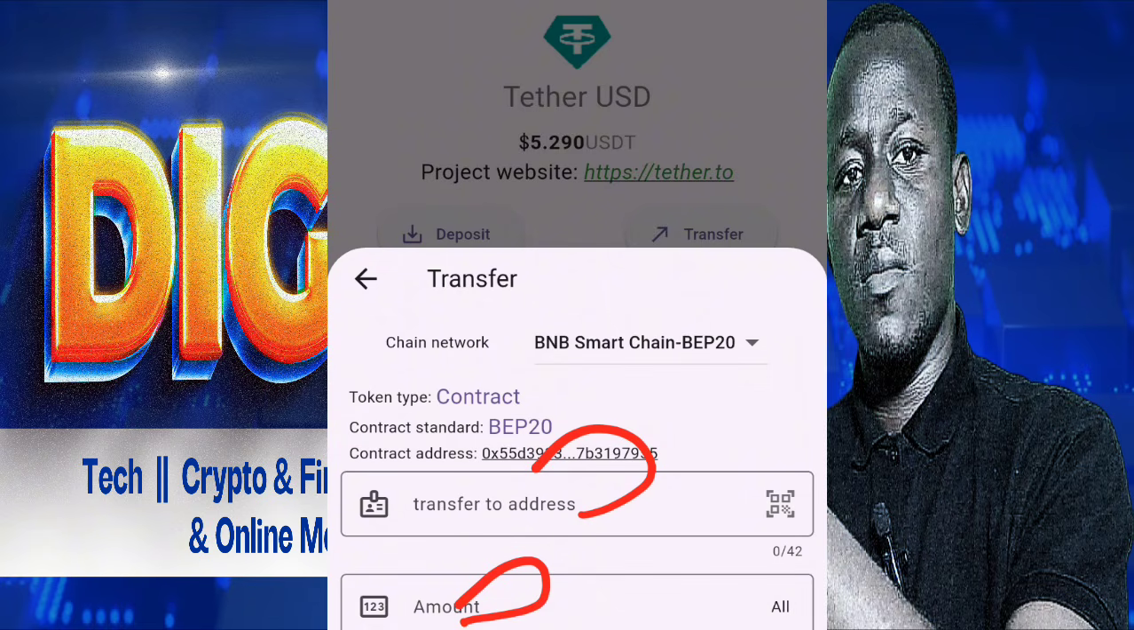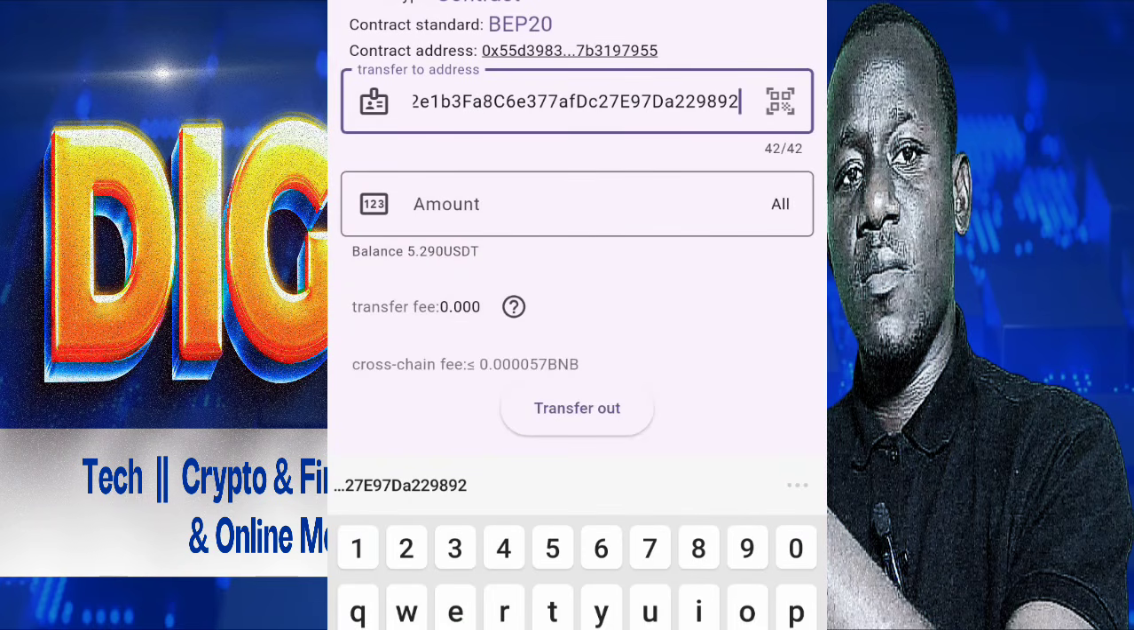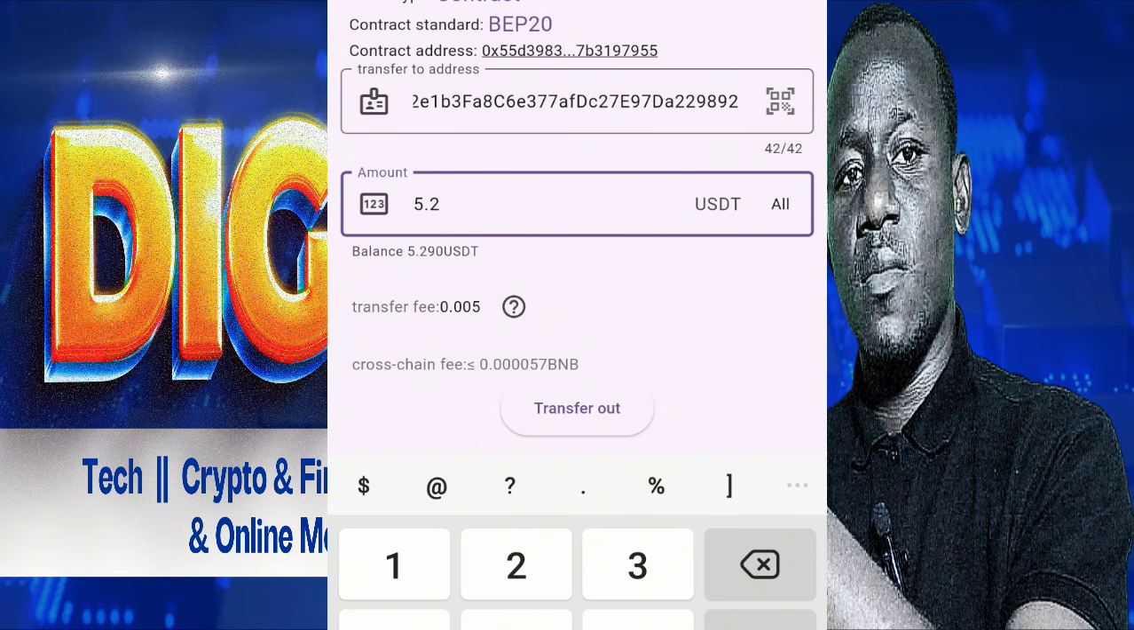So we're going to copy our wallet address now. Now we have copied our USDT wallet address. And mind you, the chain we are using is BNB. Please take note of that. Then the amount we want to withdraw. We're going to select all, or you type in the amount. Let's reduce the amount here.